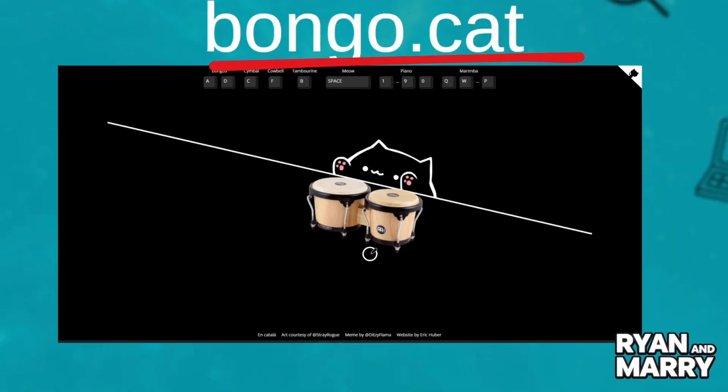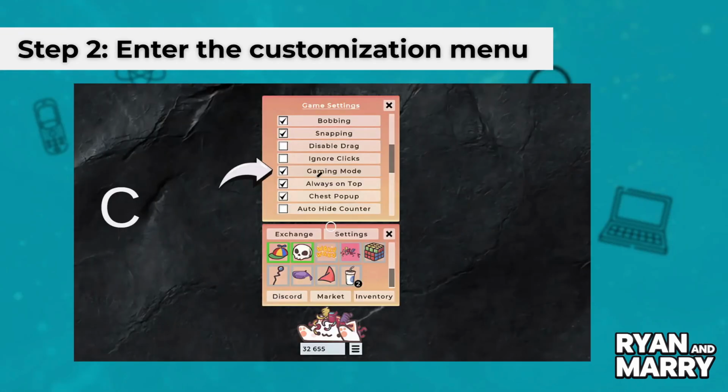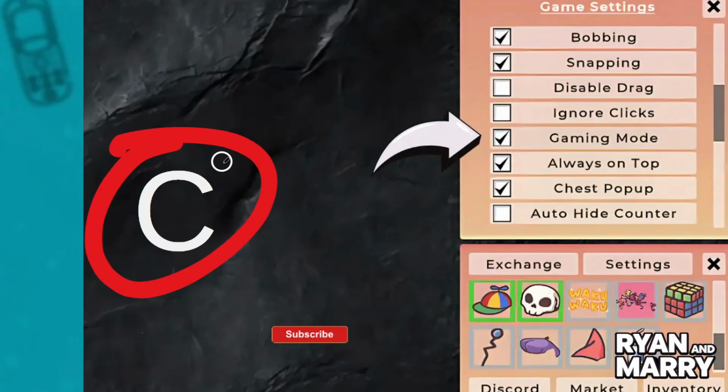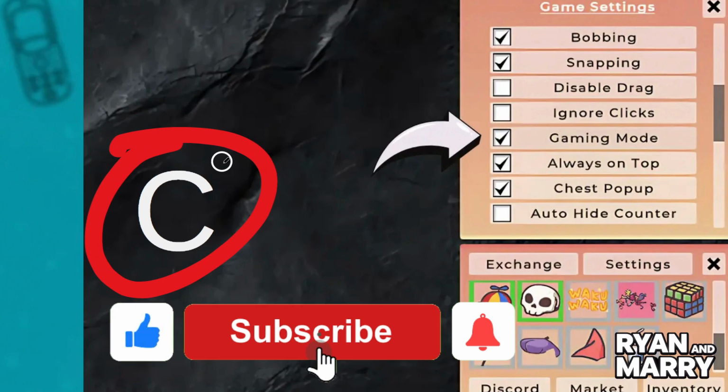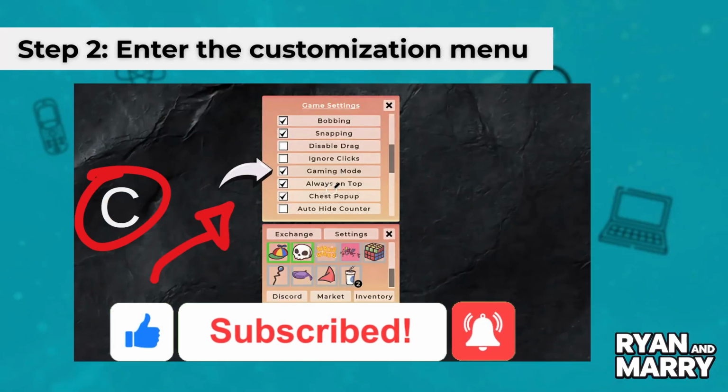Step 2. Enter the customization menu. Press the C key on your keyboard. This opens the customization panel.